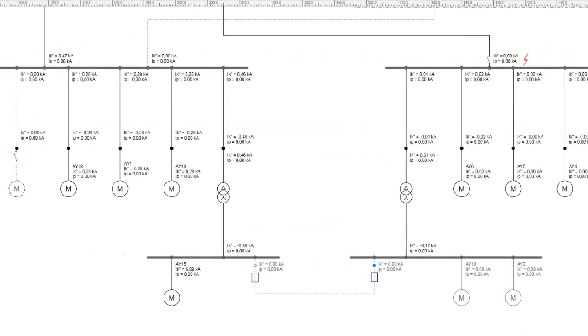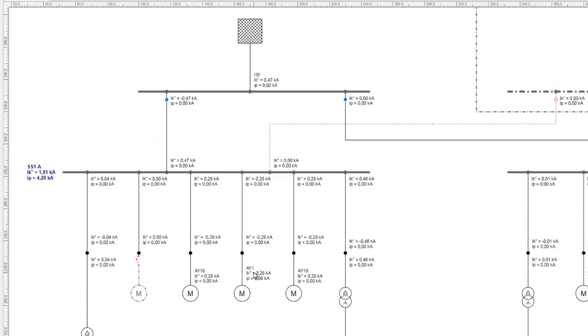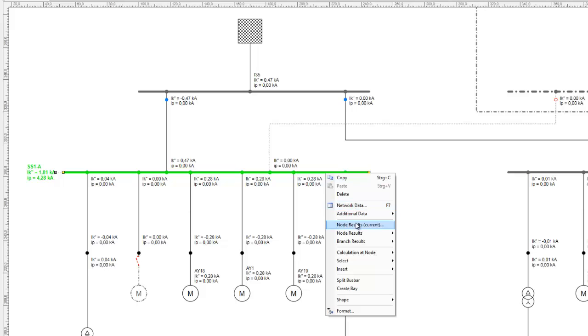The size of the short circuit currents flowing throughout the network are displayed in the branches and at the nodes. Detailed results are now provided according to the IEC standards to support your network design. For calculations according to another standard, results will be displayed according to that standard.